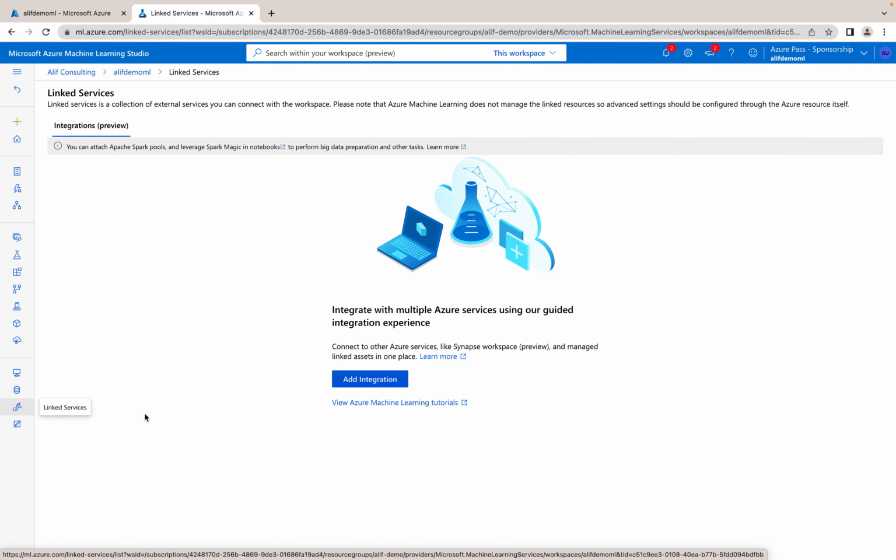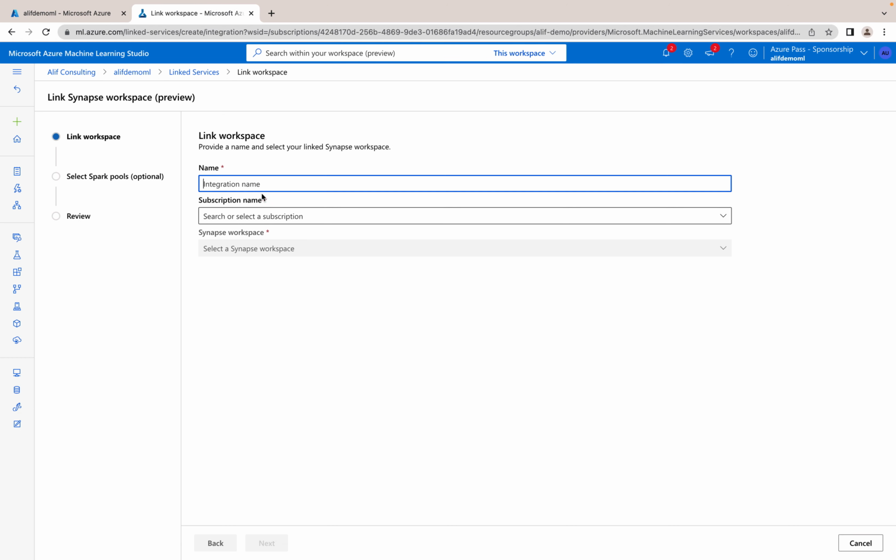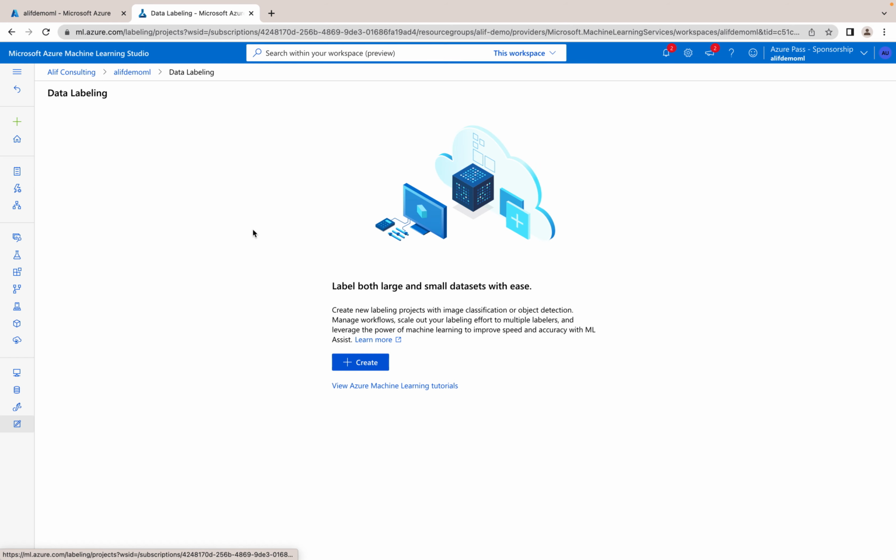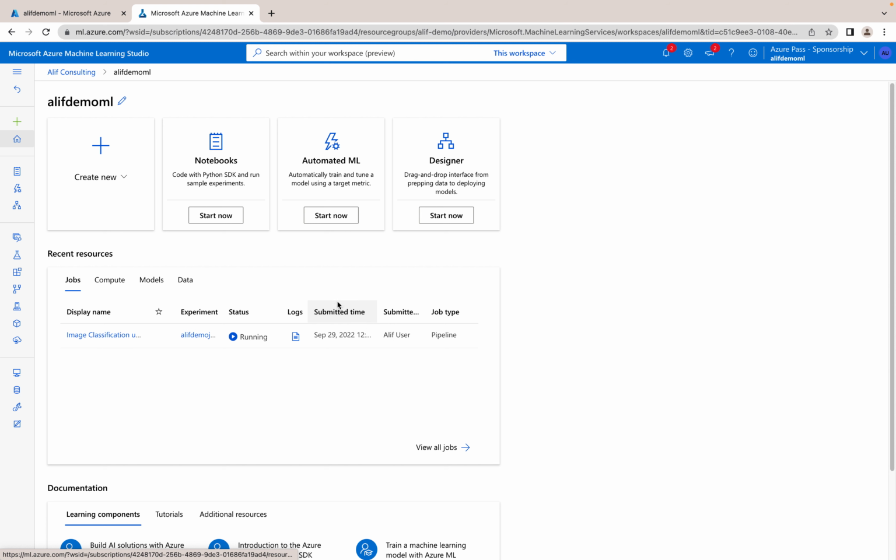You do have options to link services. From here you can add the linked services directly into the ML workspace, and then we do have data labeling, where we can go ahead and create the data labeling for our data. So all of these things are there.